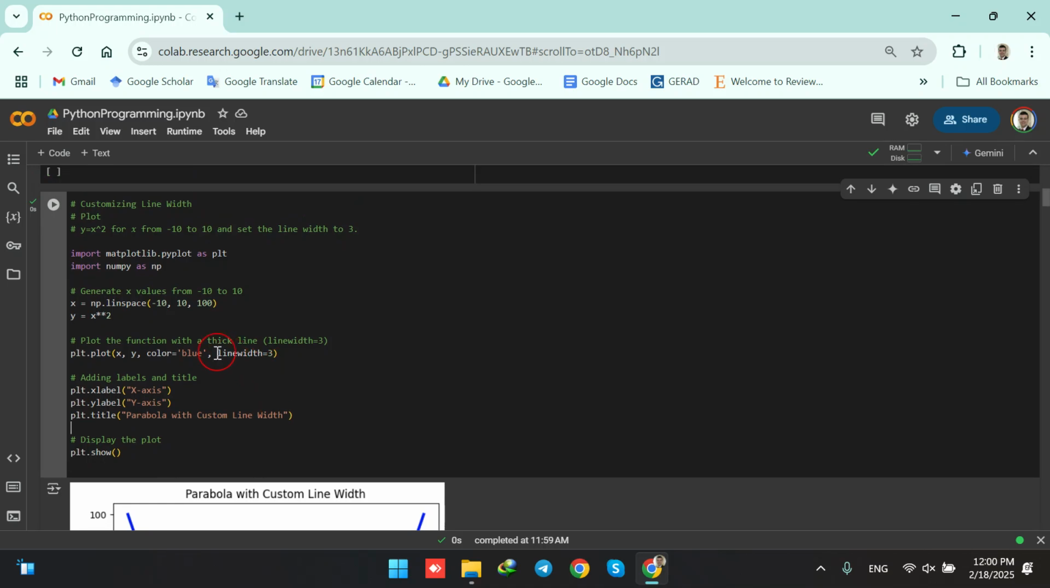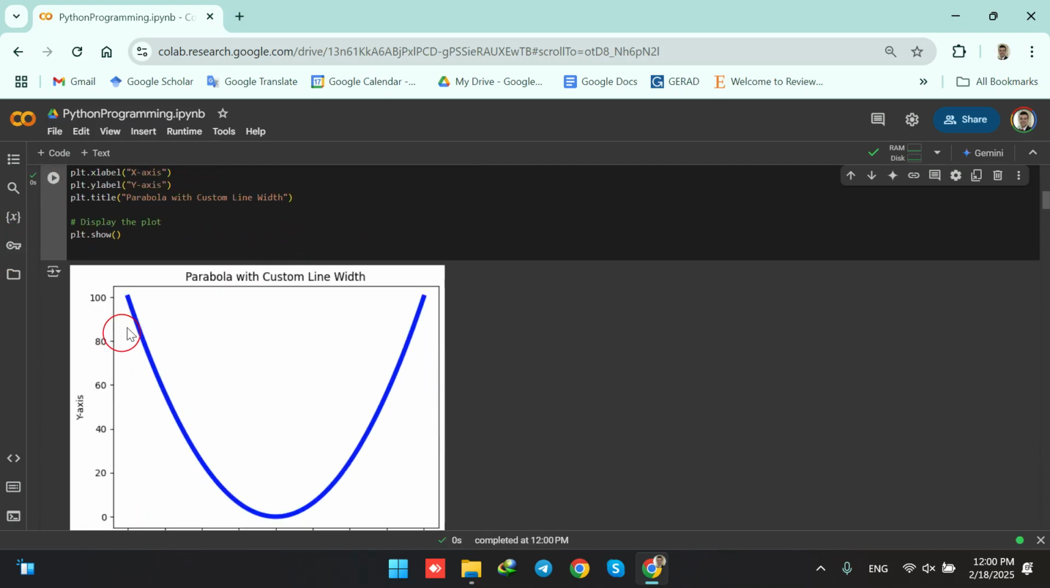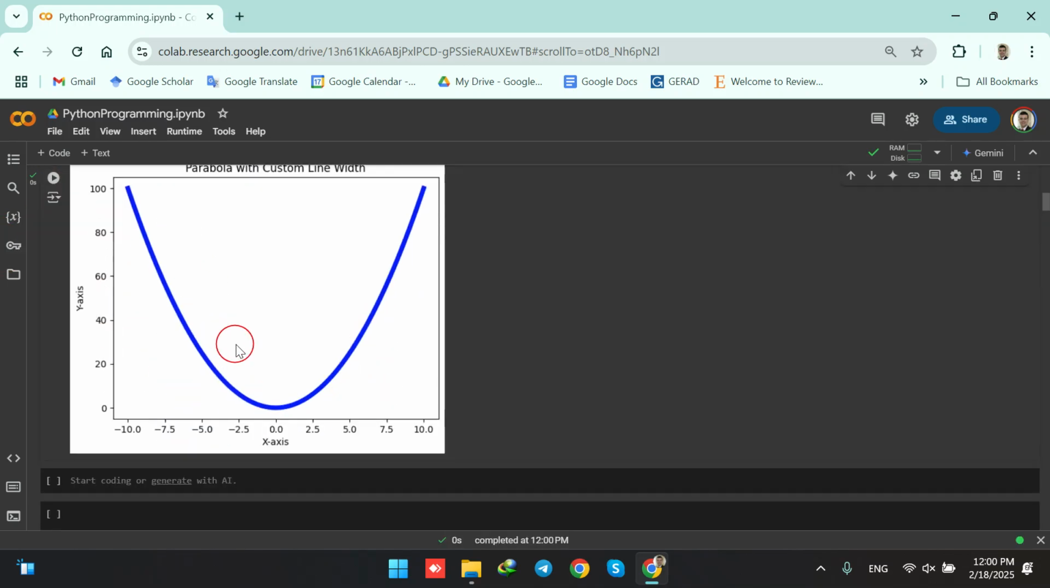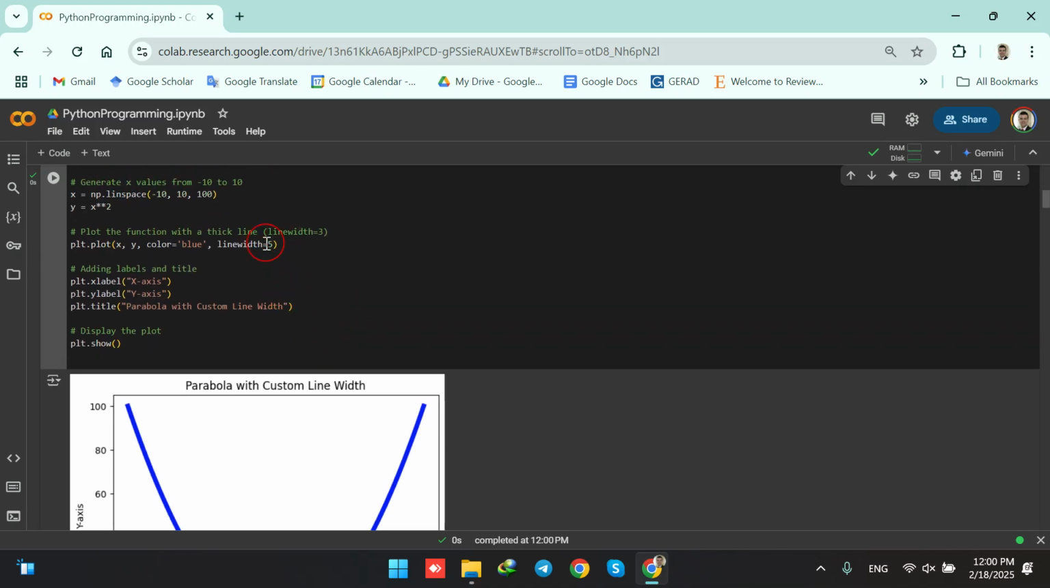So in this video, we learned that if we want to have a customization for the line width, we can have it using the line width when we are plotting the function, and simply we are going to choose the number that we are looking for. For example, if we want to have the width of 5, we see that it's much thicker now as we see it here. So it depends on what we're looking for.